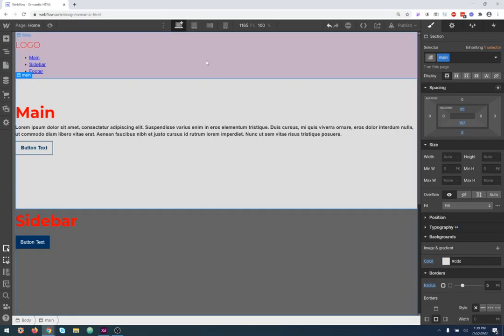But what's happened, we don't see the background anymore, because there's still no space between these two items, between our main and our sidebar. There's no actual margin between them. They're still butted up against each other. But what we've done is inside of main, we've created space.